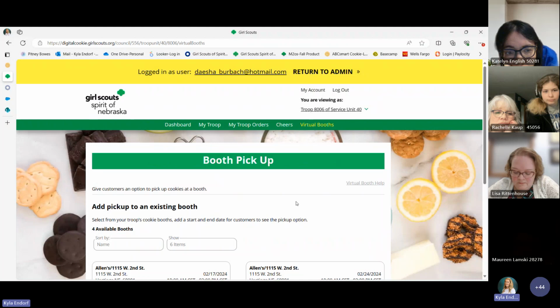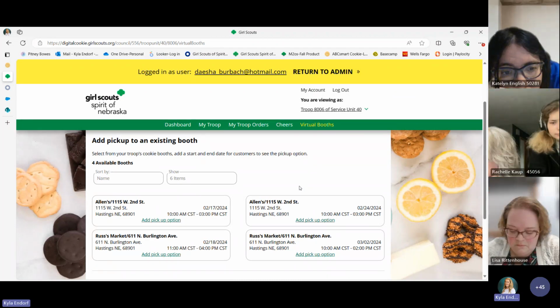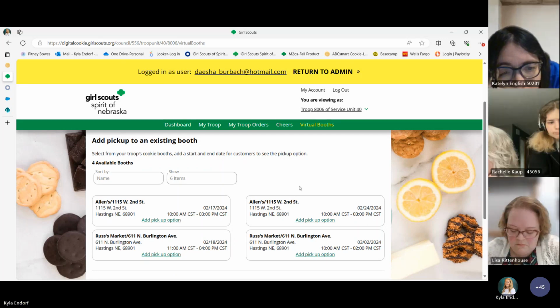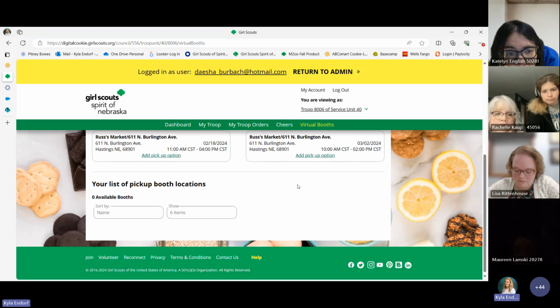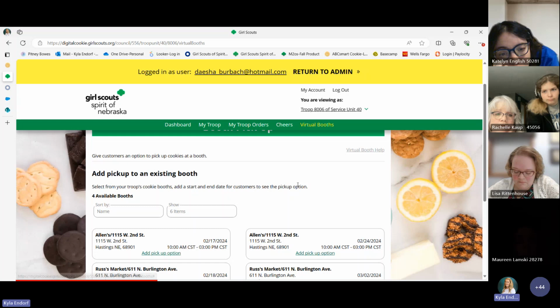So, virtual booths. As a troop leader, you'll go in on Smart Cookies and put in your cookie booth locations, and then they will show up in Digital Cookie on this side. Let's see here.